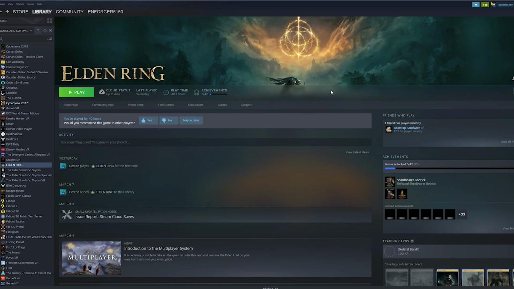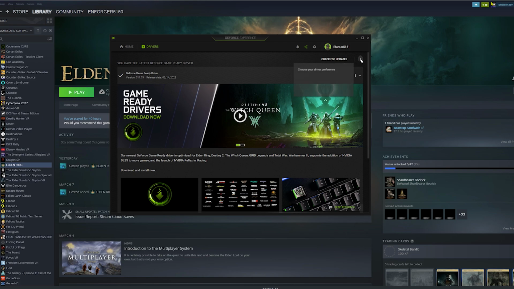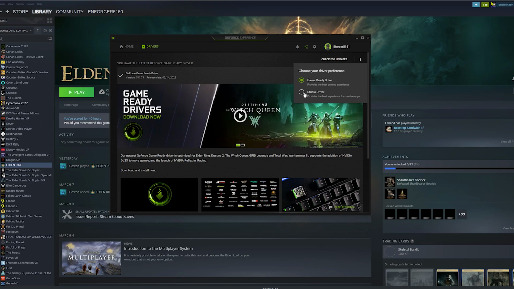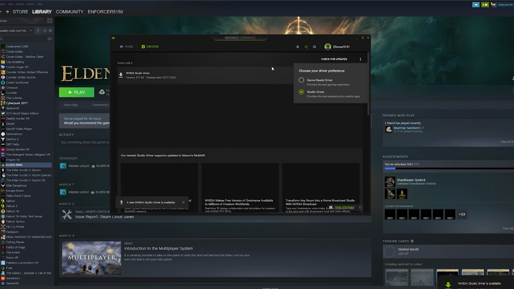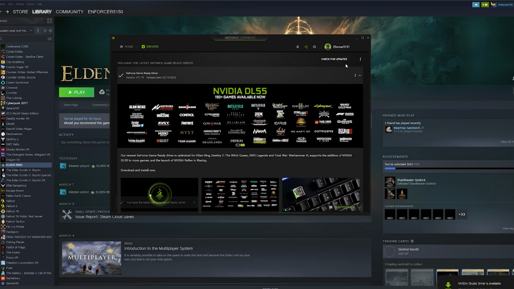Next, update your GPU drivers. Now, that sounds easy, and it's kind of a no-brainer, but you can also go ahead and try the Studio driver instead. It's, yeah, best for creative apps and stuff like that, but, you know, it can make somewhat of a difference. So I do stick with the Game Ready driver.